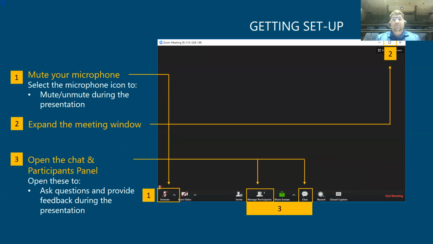So the very first thing that we want to do is make sure that your Zoom meeting is set up correctly. Number one is going to be muting and unmuting your microphone. By default, we have everybody muted during this session, but at any time you can go down to the very bottom, hit that unmute button and ask a question. Expand the meeting window is number 2, so if you hit that box there in the center, it'll actually give you a full screen view, and it'll move my video up into the corner over here somewhere.